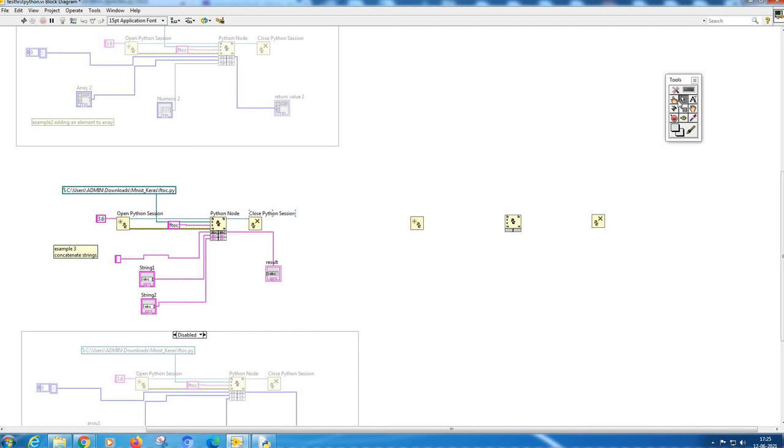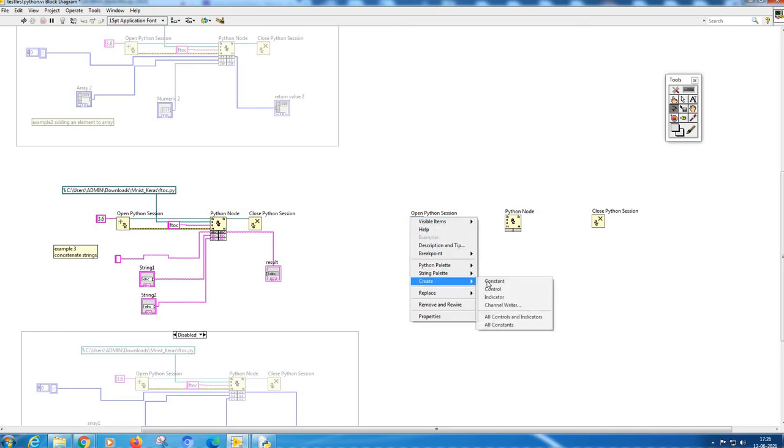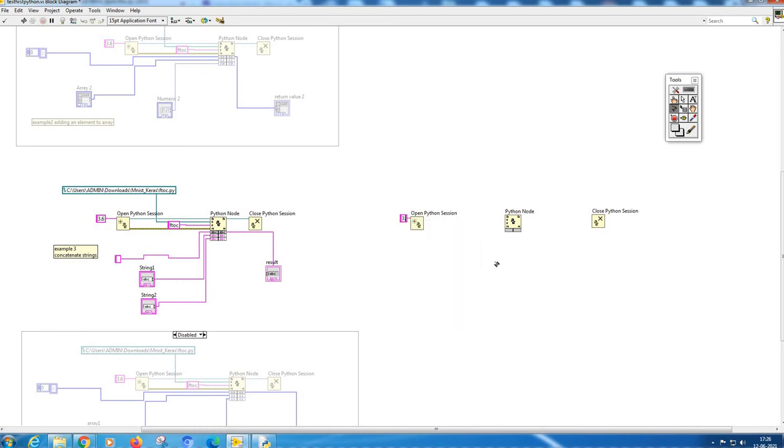Now it's very simple. As I said, you make the labels visible, and if you want, you can also make the terminals visible. If you press terminals, it becomes like this, but I don't want that, so I was looking at the icon format. This is the Python version, so I right click and create a constant. I say the Python version is mine, 3.6. Then I connect the error out to error in.